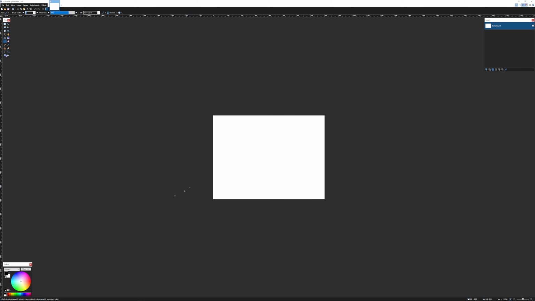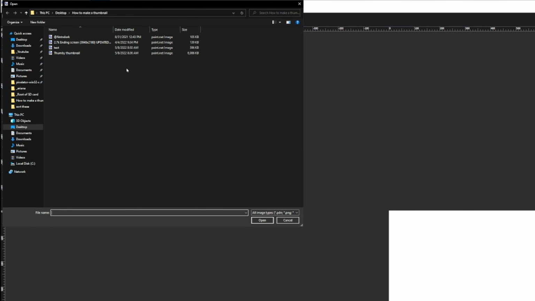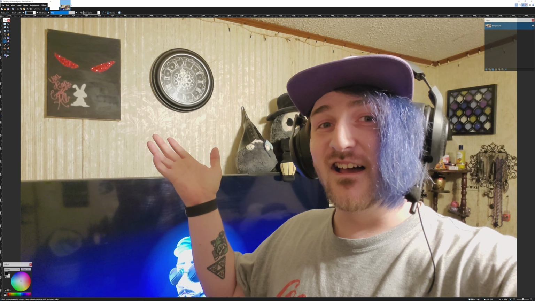So for step number 2, you can either drag and drop the image that you want to edit here, or you can do File, Open, and then look for the image that you want. For me, it is thumbnail. So open up, and boom, look at that.